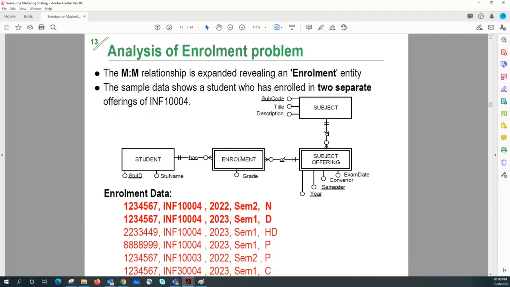So what is the identifier for the enrollment? We need to take the student ID, which is underlined, and the identifier of the subject offering. What is the identifier of the subject offering? Subject code, year, and the semester. So how many columns do we have in the enrollment? We have student ID, year, semester, subject code, plus the grade. So these are the columns.